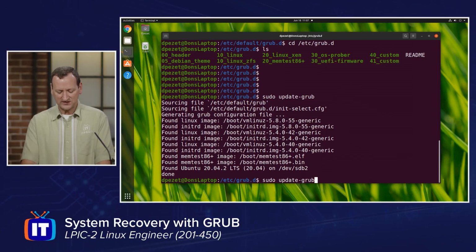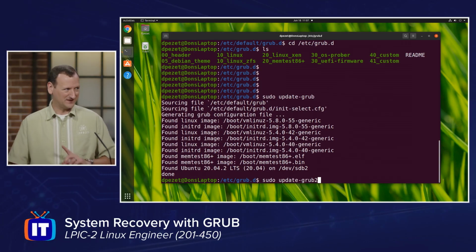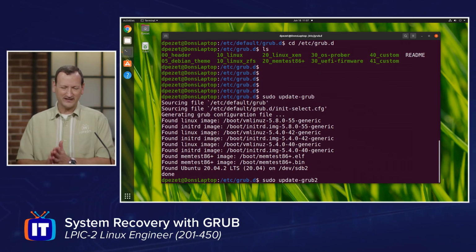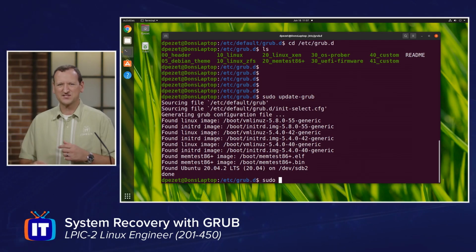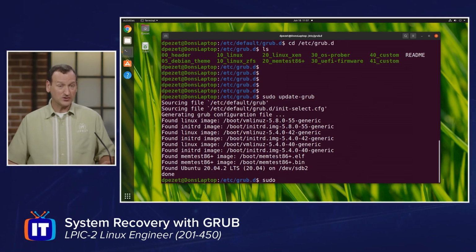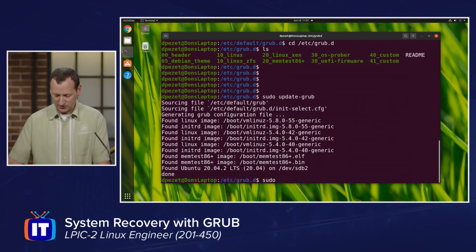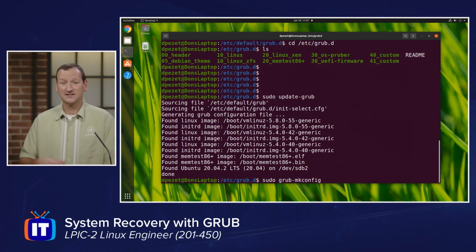On some systems, the command is actually update-grub2. If they still have support for grub 1, most people don't, but you might need to add a 2 to that. And also in the Red Hat documentation, they do a slightly different way of doing it, which actually works under Ubuntu as well. But you can use the sudo grub-mkconfig command. So that can make the configuration.